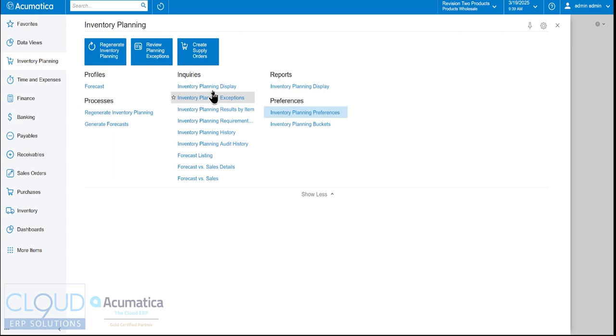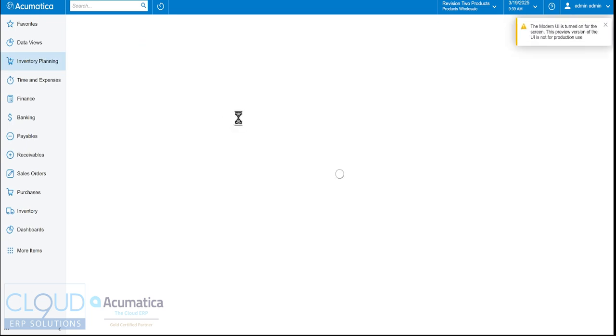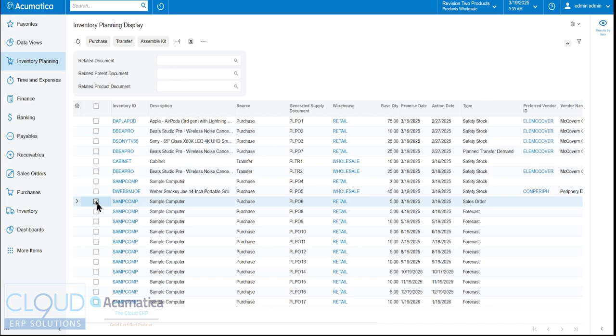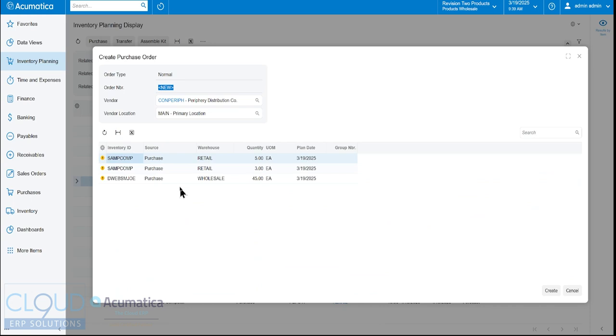Now, if we go into planning display, and now we want to place orders for this. So from here, you can create filters based on the date ranges. We don't want to go too far ahead, but we can select the items that we want to purchase and click purchase here. That'll give us a summary.